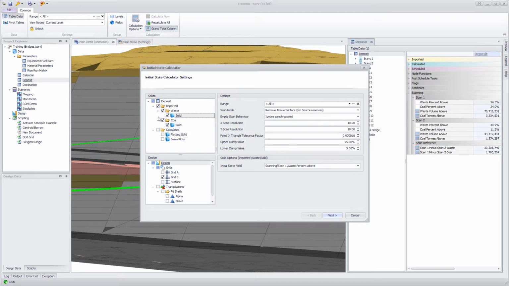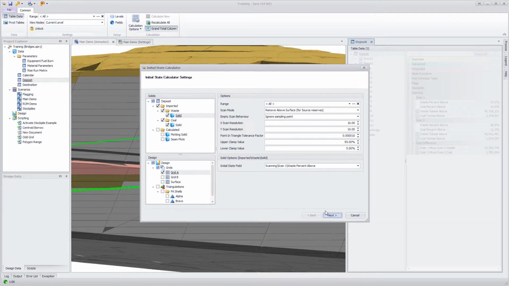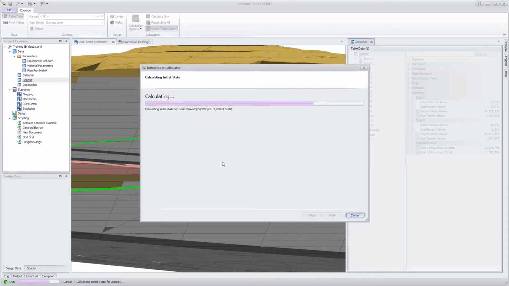So once again, the only really important thing you have to do here, bare minimum, is also turn on which grid you're going to scan or which triangulation you're going to scan. So on my first pass, I'm scanning grid A into scan 1. Hit next.